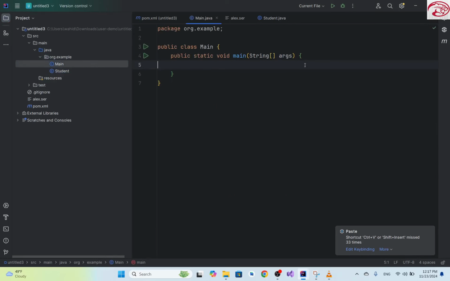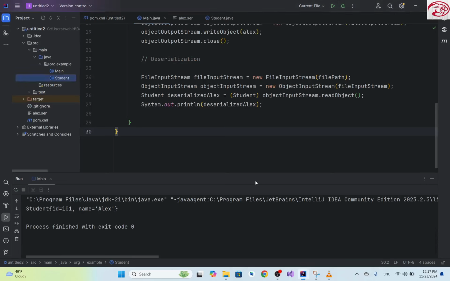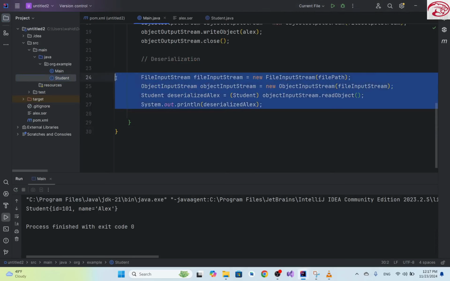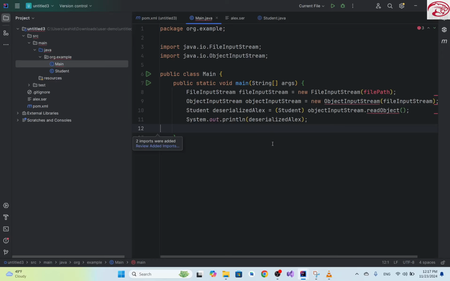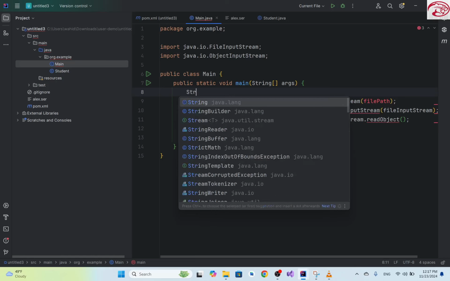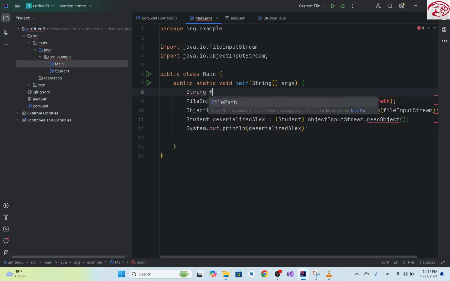Let's go and copy this deserialization code. Copy that and paste it in a different machine or different project. So let's have the file path: a String filePath equal to alex.ser.